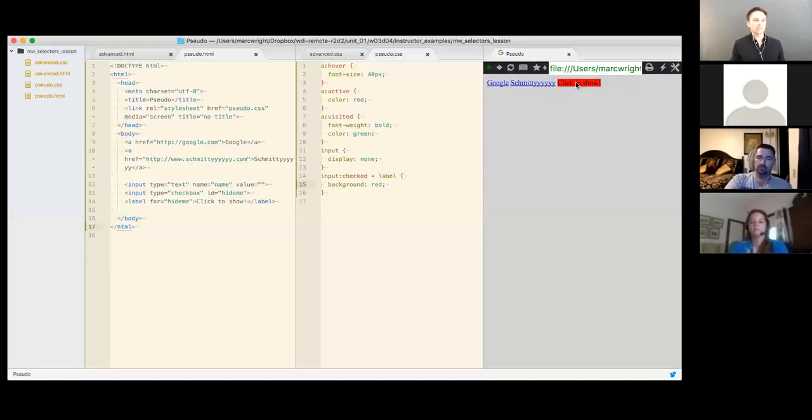So here I have this "click to show." The input text box has gone away, right? Because that's still not displaying. In fact, I'm just going to get rid of that so it's not confusing. And the checkbox is still not displaying. However, when I click on the label, I'm still changing the background to red.